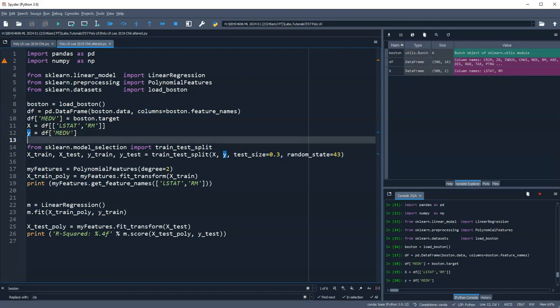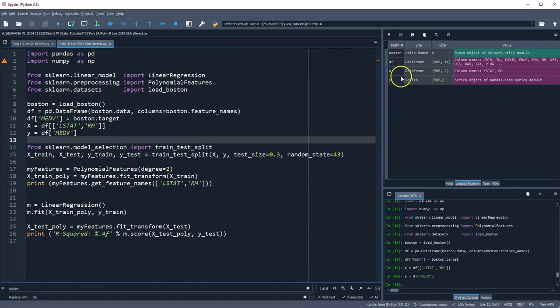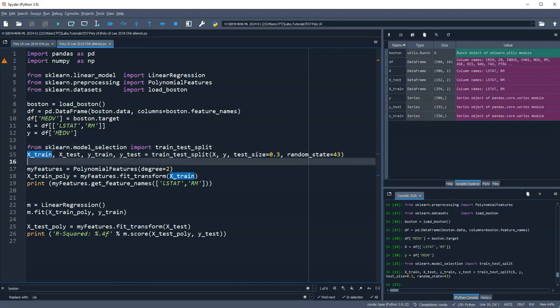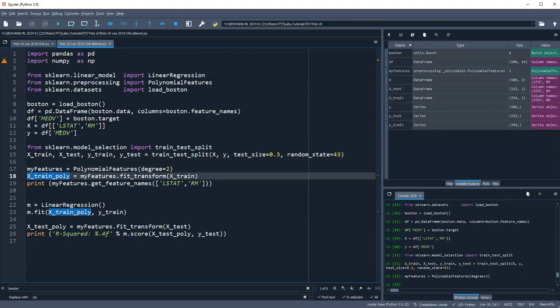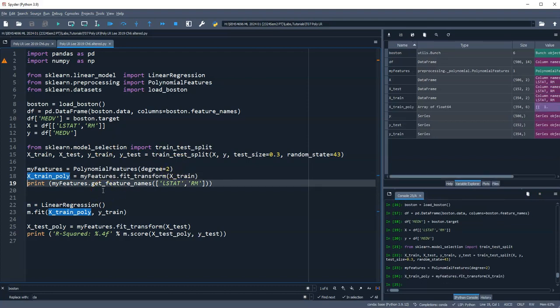Okay, let's continue with creating the Y. And notice that I use the capital X and lowercase y to be consistent with most machine learning examples. And then I do the train test split here. And then I create my features to degree 2. Now this does not actually create the features. This is just saying that I'm going to create features which is up to degree 2. This fit transform method really creates those features.